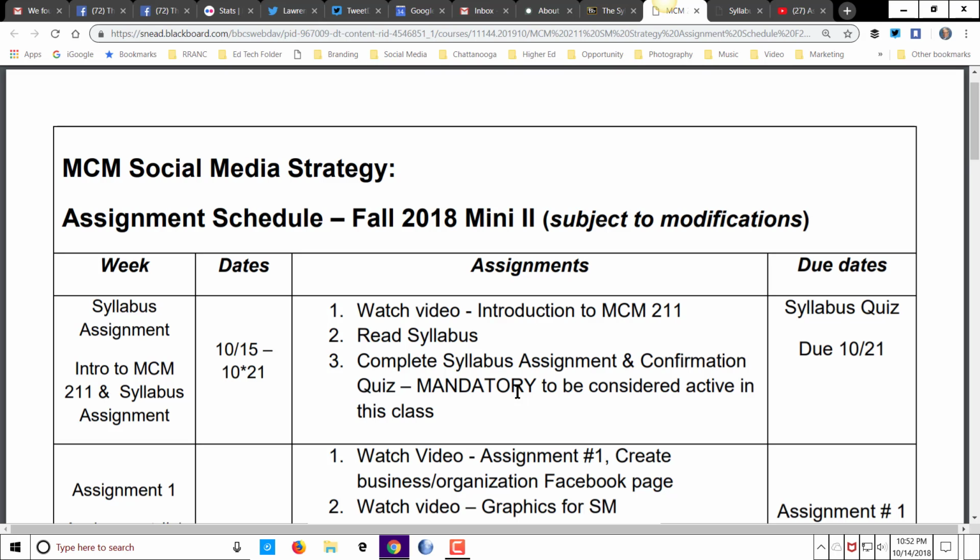There's another technical reason why you need to be active, and that is for purposes of financial aid. If you're not active in the class, you don't get your money. So that's why I start off this course with the syllabus assignment, and you have a full week to do it. You will not have that much time to do such a small thing again throughout this course.